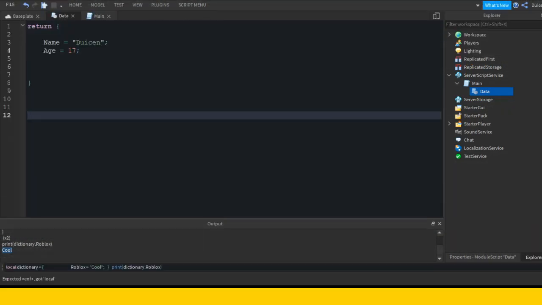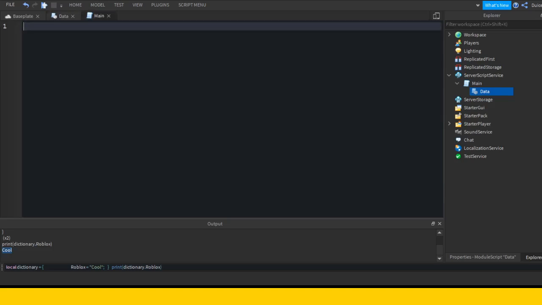Cool. Now let's continue. So now that's what this is going to give us. It's going to return a dictionary to us. Now, how am I going to call this module script, or this object, or this piece of data? I'm going to show you right now.